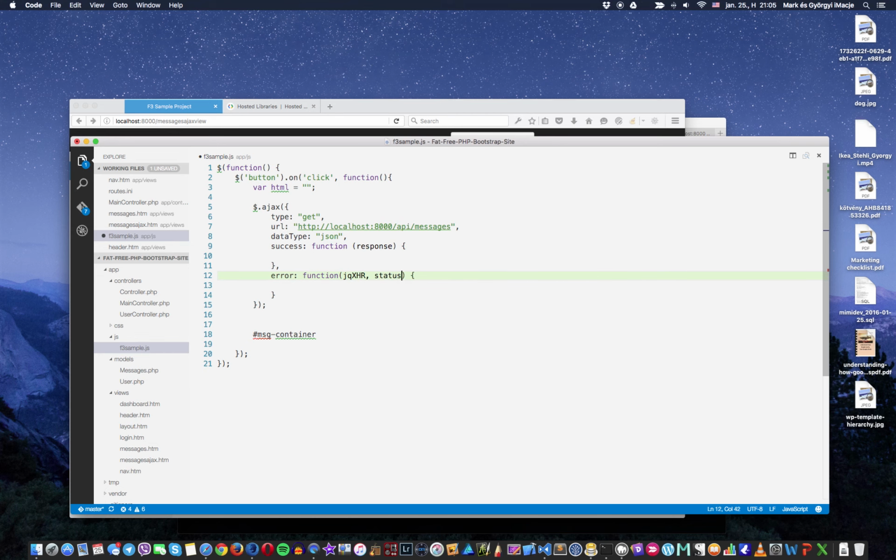Here I want to have a status and the error. So these are the error attributes. These are the attributes that are passed to the error function in an Ajax call. And if there is some issue, I just want to be notified with an alert. So I'll say error, and then plus we use all the information available to us to see the response text, to see what's going on.